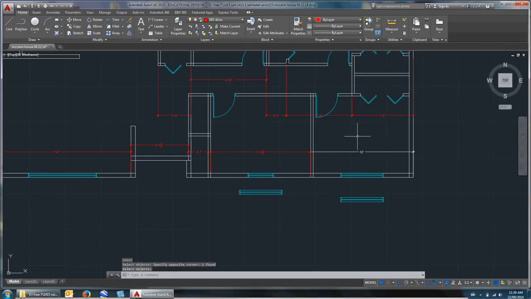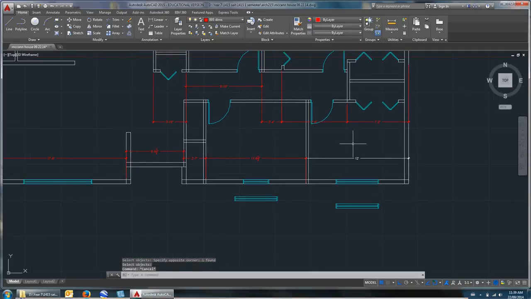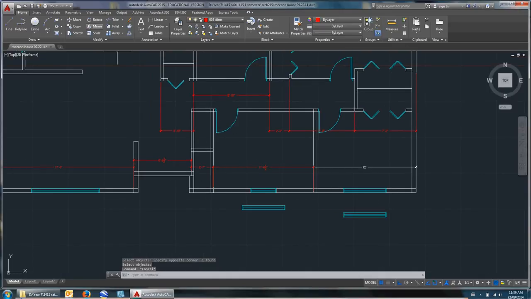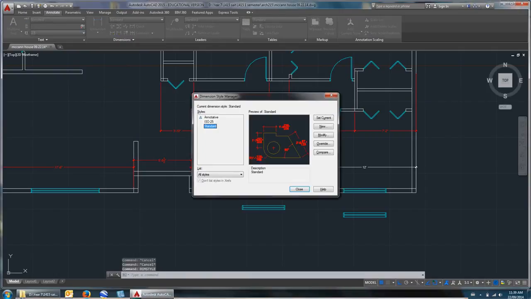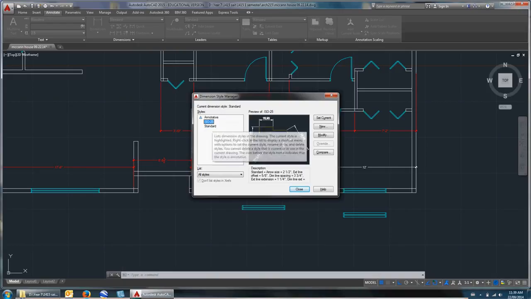I have some dimensions set up. You might wonder how I set up those dimensions. I type in dim style, go to annotate. I can select my dimensions here. So what I do is I type in dim style, like wild style from the Lego movie, but dim style. Type in dimension style. The dimension I'm using is standard. I think the default in AutoCAD 2015 might be ISO 25. I'm going to go to standard, and then I'm going to modify it.